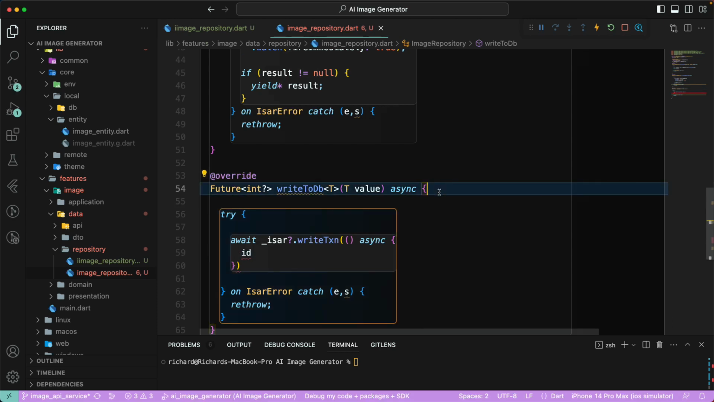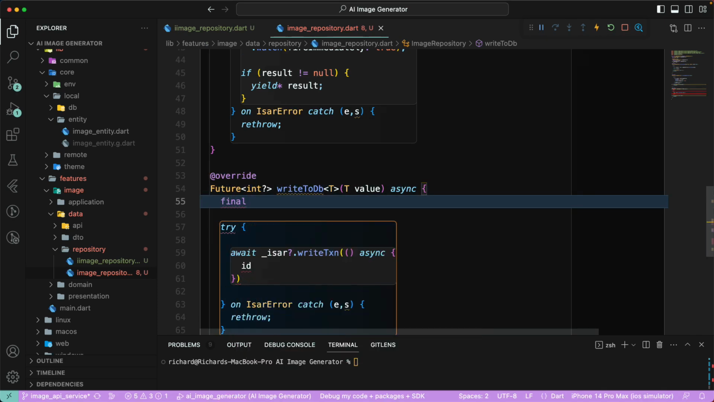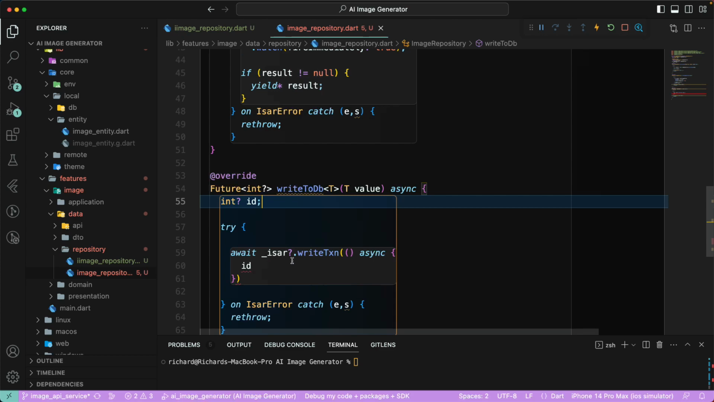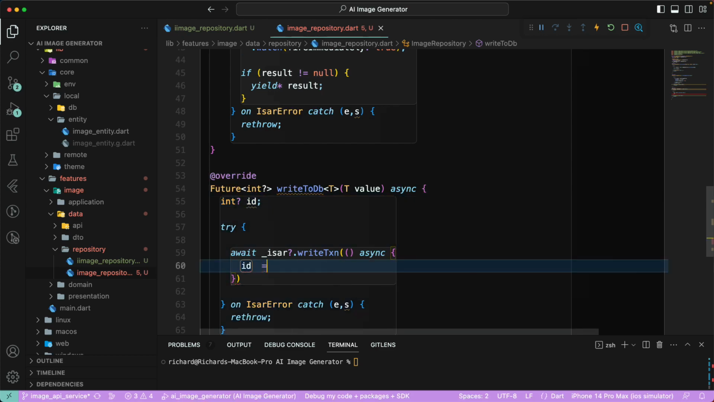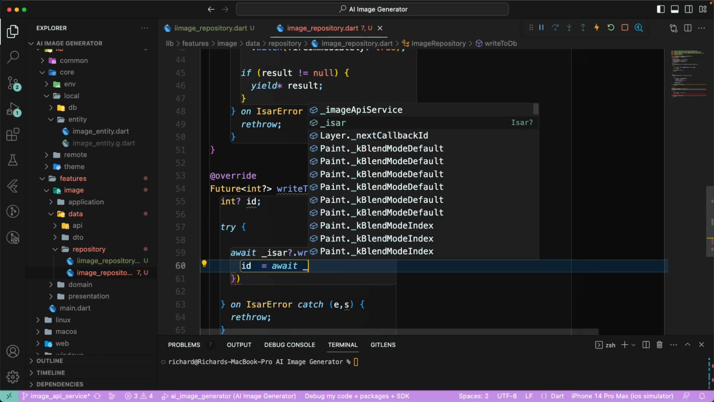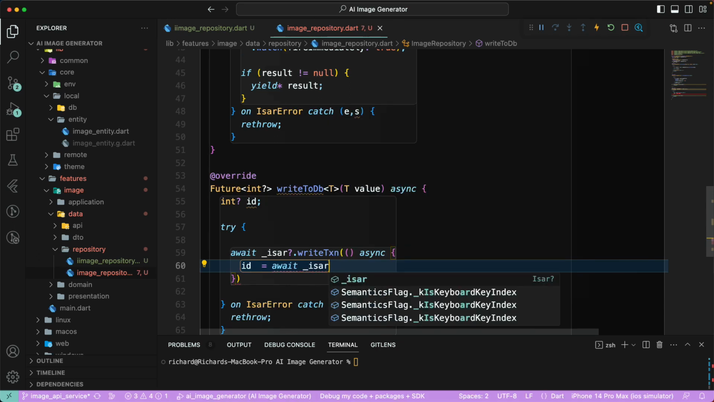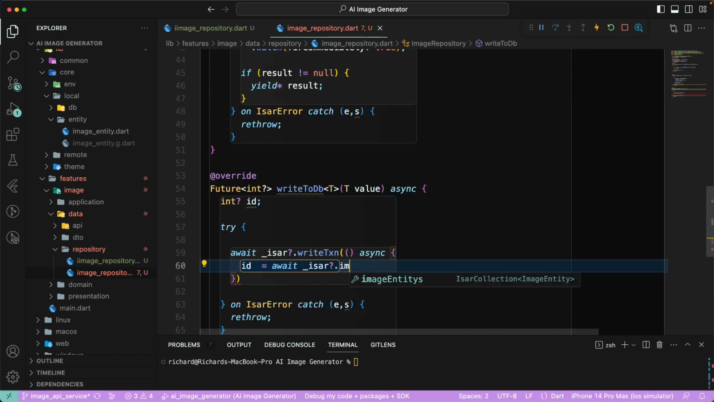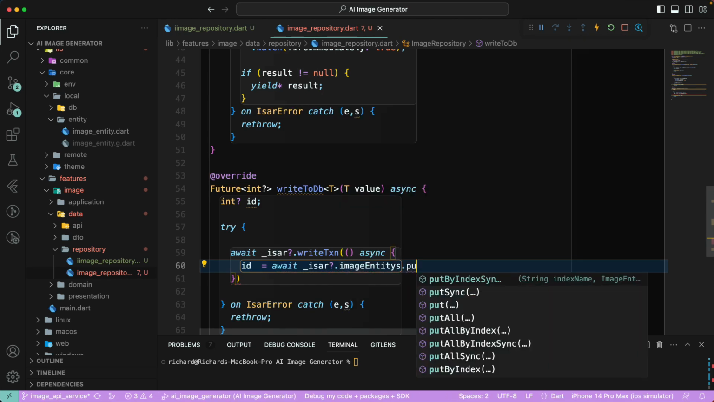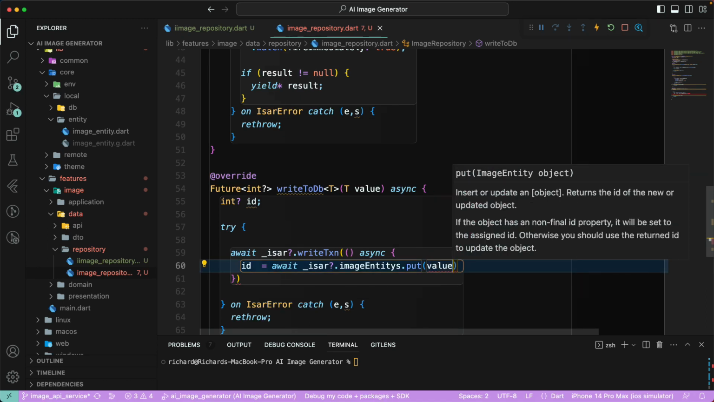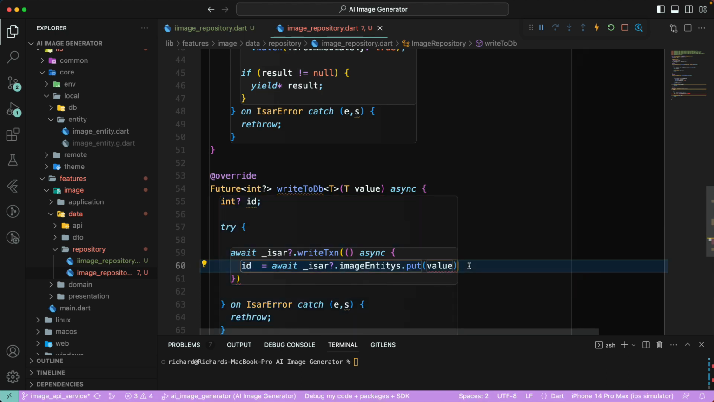For that, let's create the final, and I guess we will make this one an int nullable type for the ID. So this will return us the ID. The ID will be equal to await _isar, the instance that we have, then dot, I need to check the nullable type, and this will be of the image entities. Dot, I can put the value. So with this put, I am going to put the value that we have here, and let's close it.